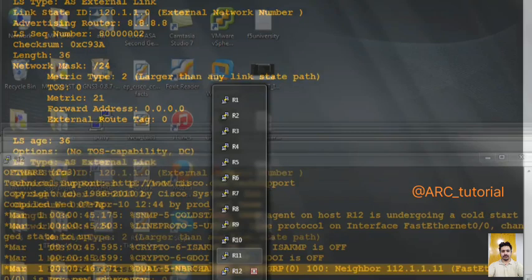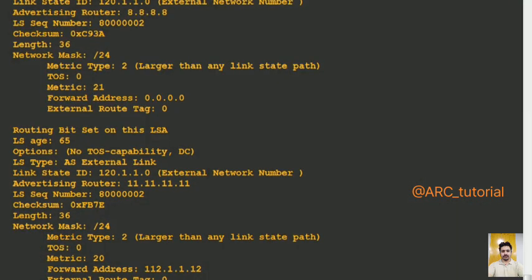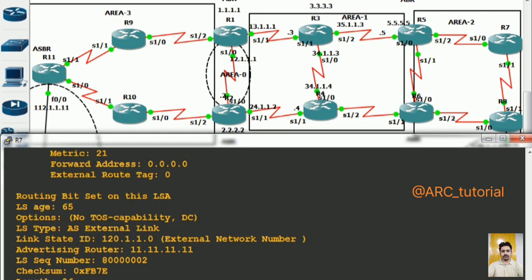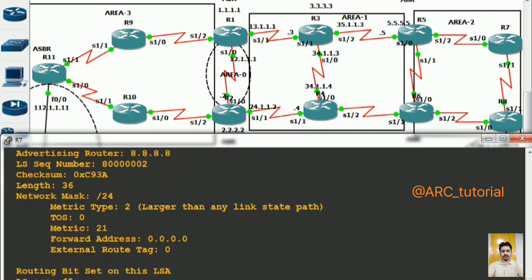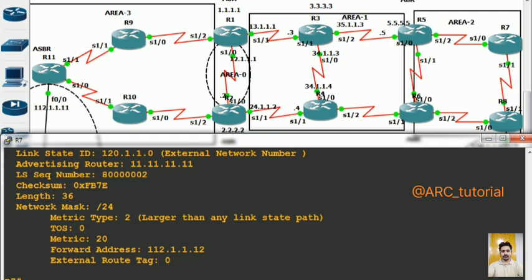So now let's move back to R7. Do you remember that I changed the seed metric on R8? On R8, it's 21. Now do one thing, check show IP route 120.1.0.